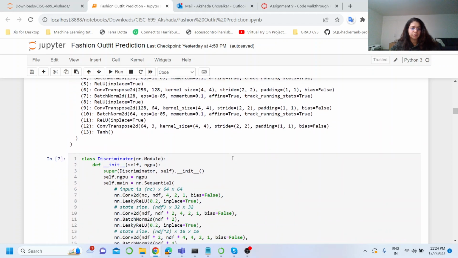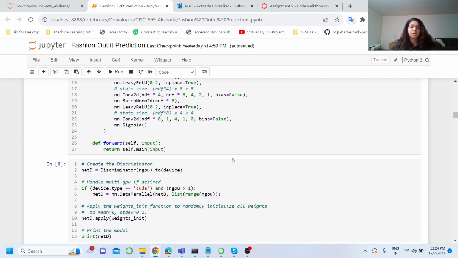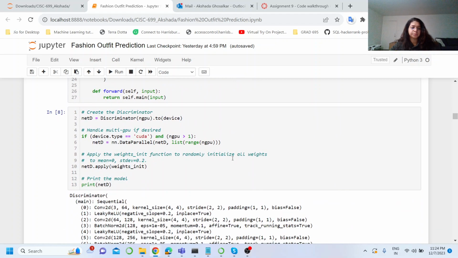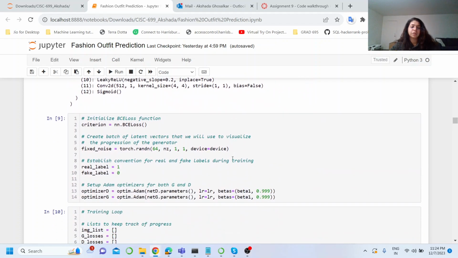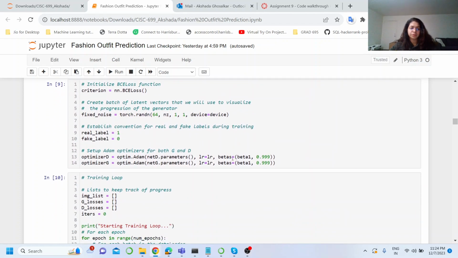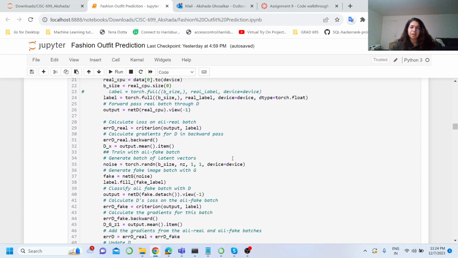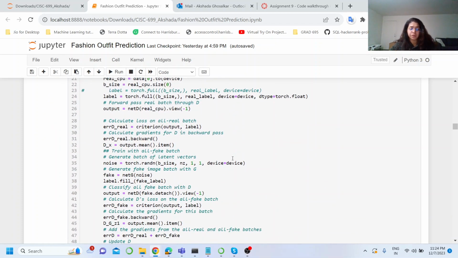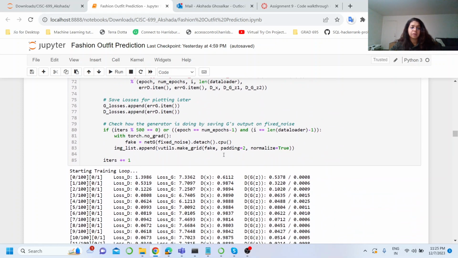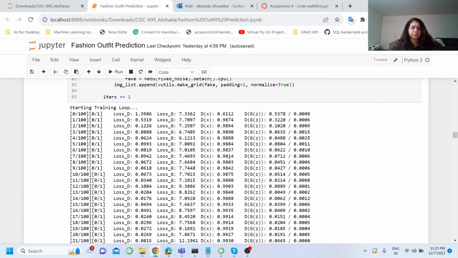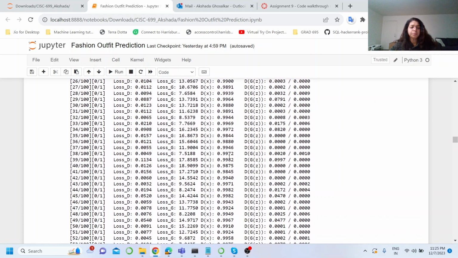And as you can see over here, there is a discriminator class as well. These are the steps I have gone through. After initializing, we have the loss function for the training loop, and the loop over here I have initialized for 100 iterations, and that's the reason it was taking a longer period of time to complete this 100 iterations loop.